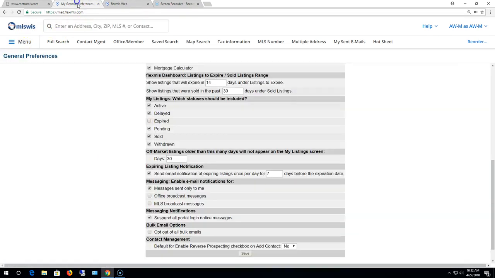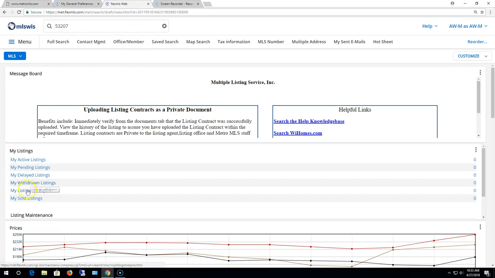All right. So here, show listings that will expire in 7 days is the default, but you can change that to whatever number that you like. So show listings that will expire in X amount of days under listings to expire. So this is saying if you have any listings that are going to expire within however many days of the expiration date, you'd like it to show here, so you can easily click on it and address it if you'd like to.